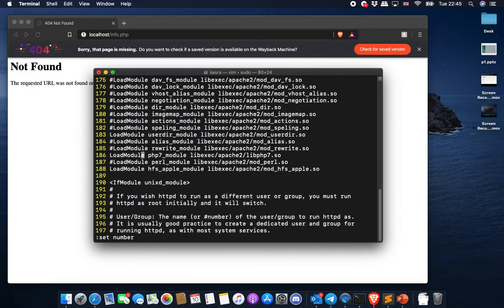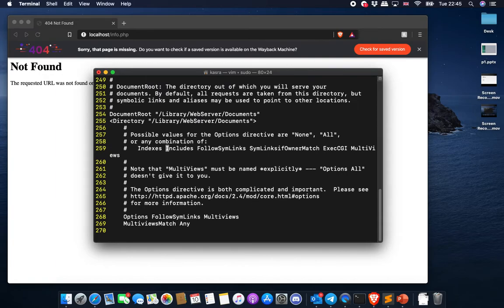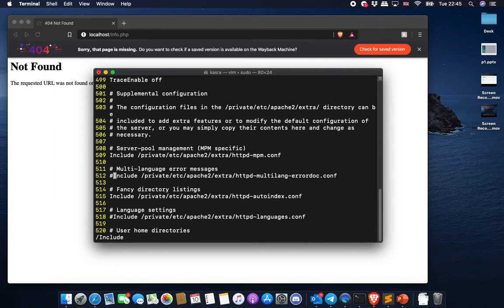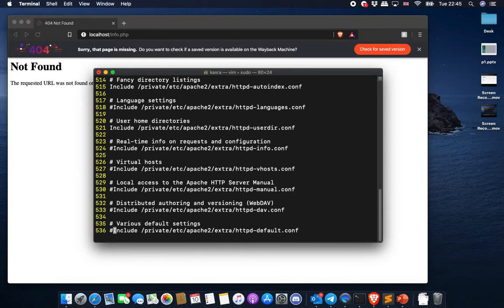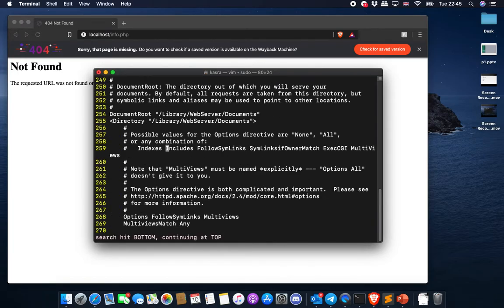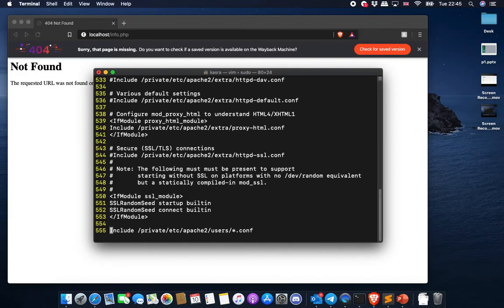In my file, it's line number 186. You have to make sure that there is no # before this. This should be deleted and uncommented. Then you have to also uncomment this line as well as this line 555. Once you do it, make sure you save and quit with any text editor that you like.